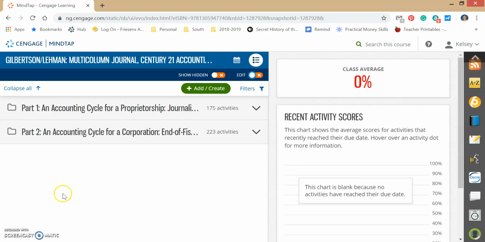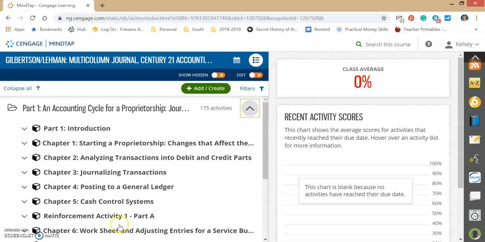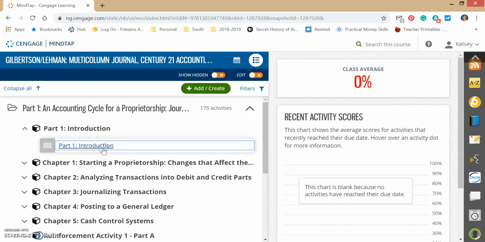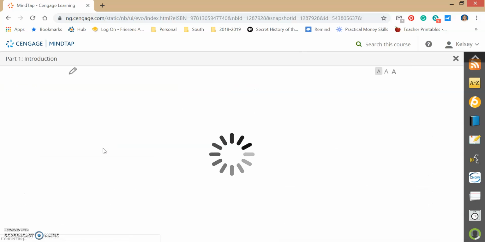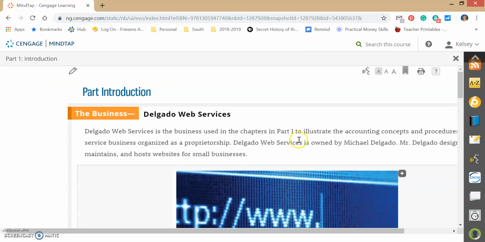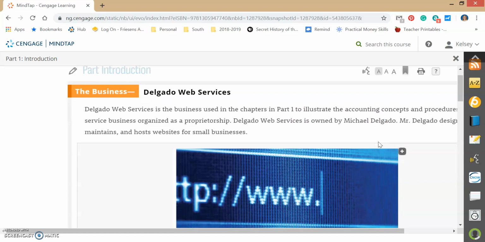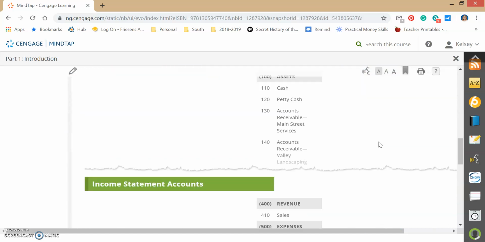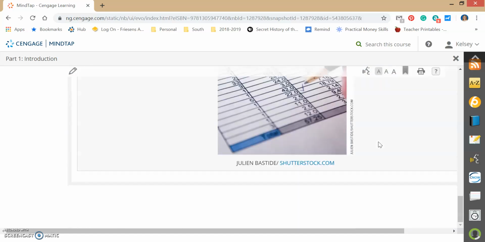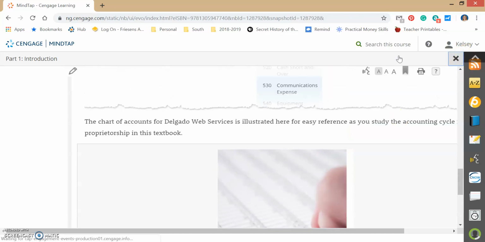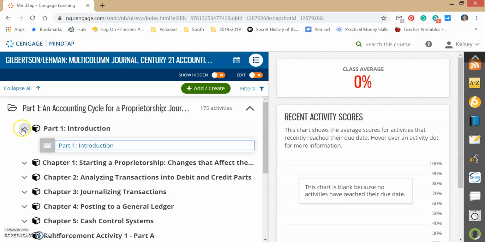But just to take a tour of the new platform, it's broken down by parts. So, when you open a part, it's going to have the number of chapters that are in there. Each part is going to have a brief introduction. This introduction simply tells you about the business that you're going to be working with during that part, so to speak. So, Accounting 1, you're going to be working with a company called Delgado Web Services. It just gives you a little overview of what Delgado does. It's really short, that's all the introduction is. So no worries about that.